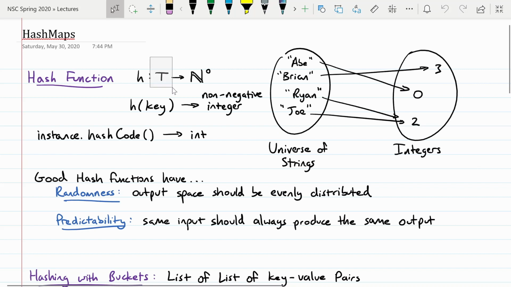If we're trying to take the entire universe of generic types, which is unlimited, and we're mapping them to some integer that we can actually represent in our program, then we will inevitably see a collision between two generic types that have the same hash code. And we're going to see very soon that this is actually okay, so long as we have good randomness, so that our output space of integers is evenly distributed. We can actually minimize the risk of two values colliding with one another. And we're going to see in our implementation that this is okay even when there is a collision. So good hash functions have randomness. The output space should be evenly distributed among the space of the integers.